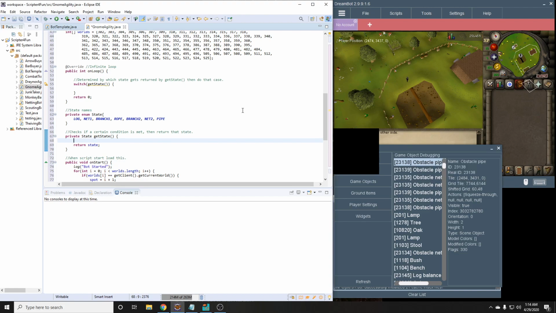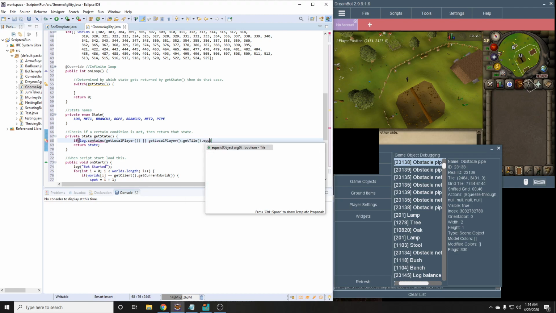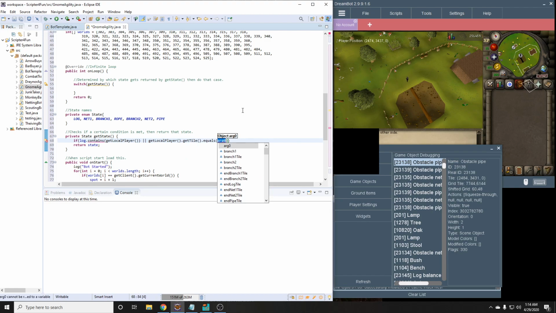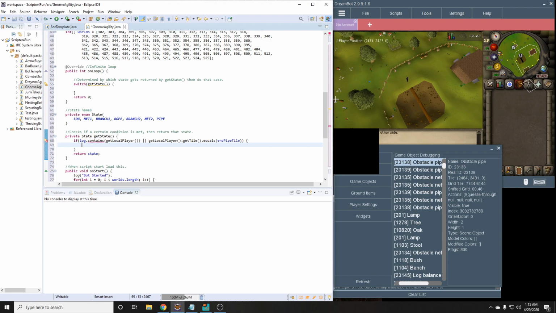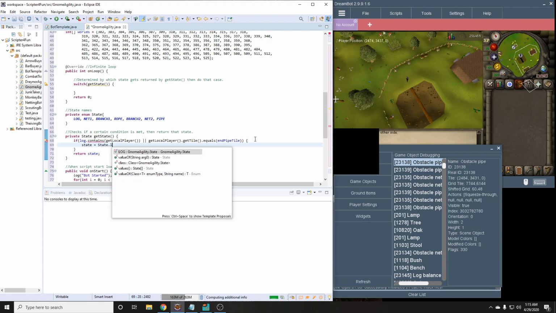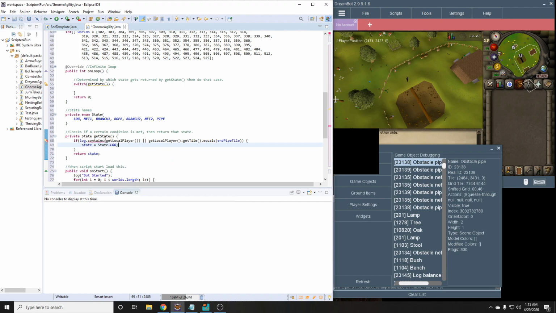So we're going to do if log.contains get local player, or if our local player dot get tile dot equals, we want it to be end pipe tile. So we're at the end of the obstacle. If we are, then we want the state to be equal to state.log. And this ain't right. This is supposed to be start. My bad.